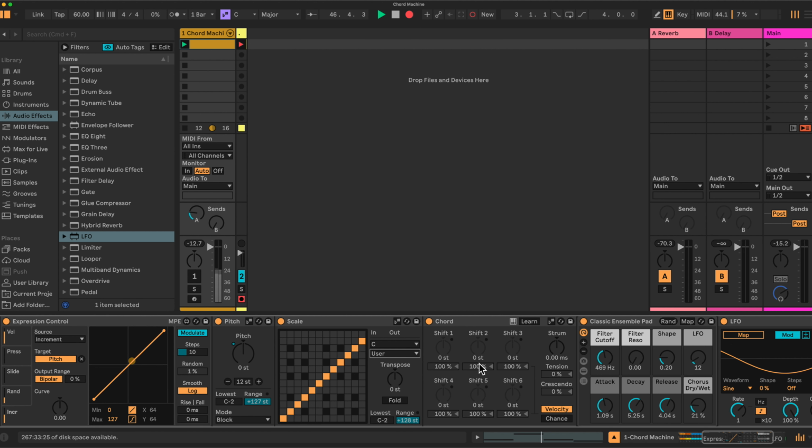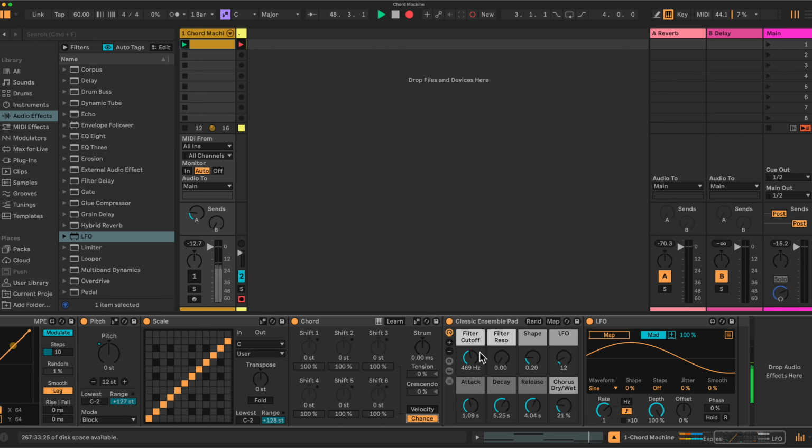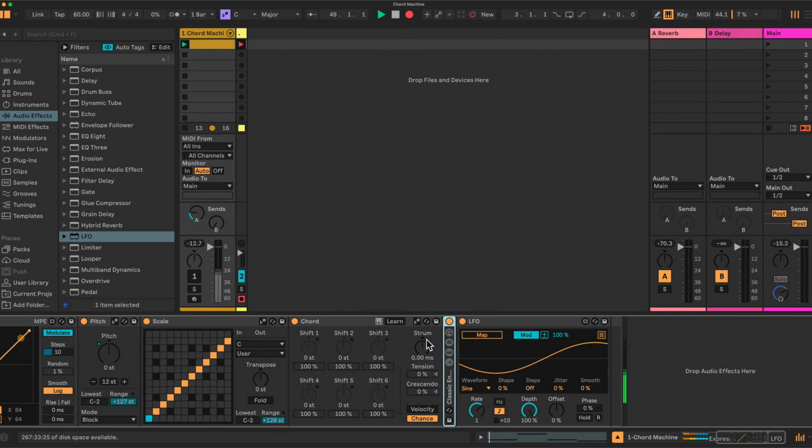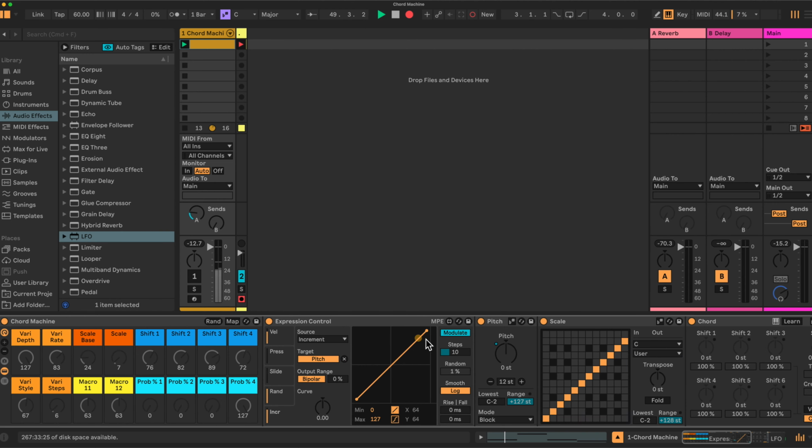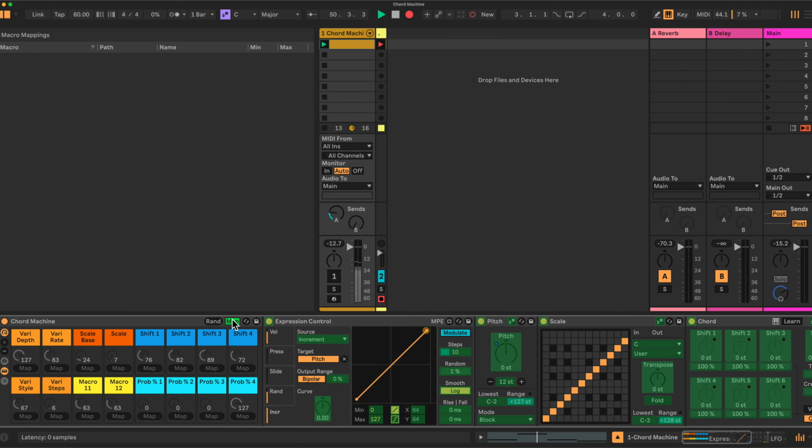The chord is set up as well, we just need to switch it to chance so that we can control probabilities here. And I think we can close that, we don't need the instrument. We're good to go, so we can start mapping these things. There's some settings you need to make.